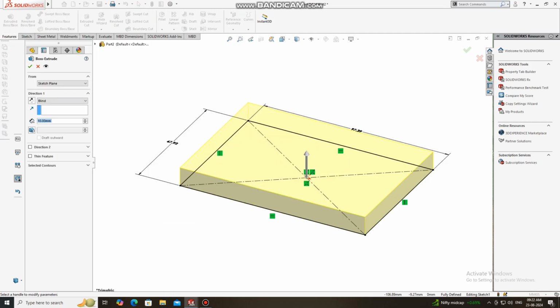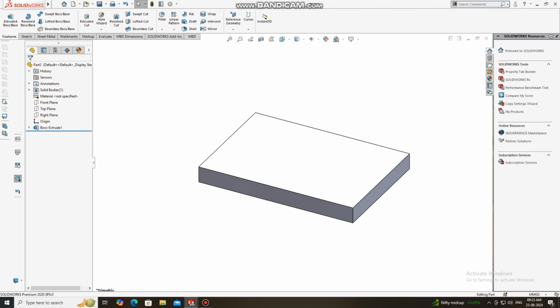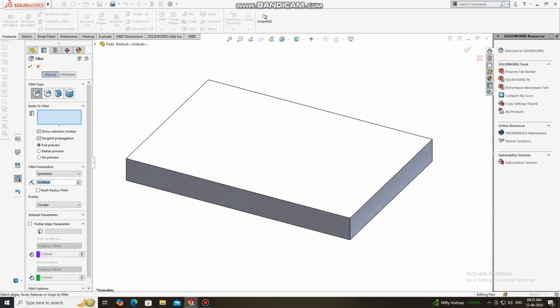Okay, so here is time to make the extrude. So go to the feature, select extruded boss base. We will make it 10 mm upside. Okay, so again we apply the fillet to four corners. We will keep it 40 mm. So just go to the fillet, select 40 mm.